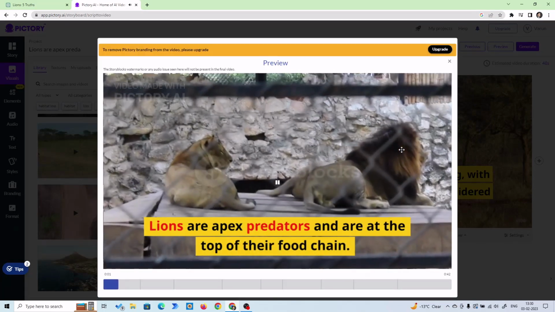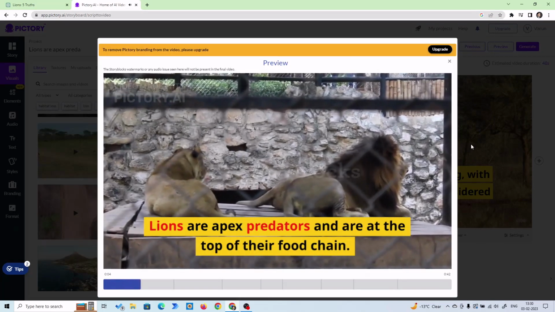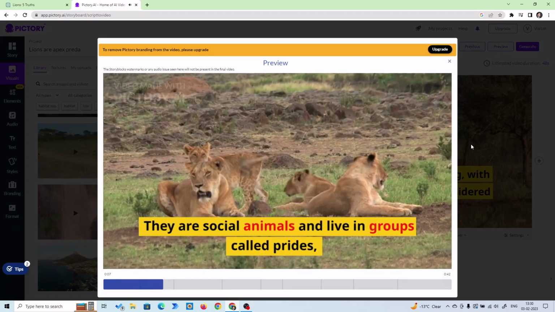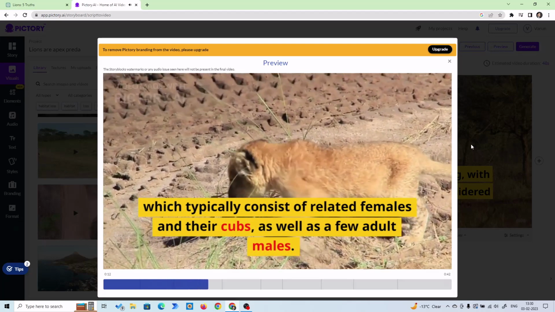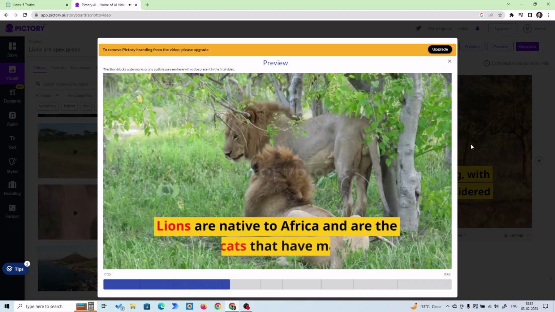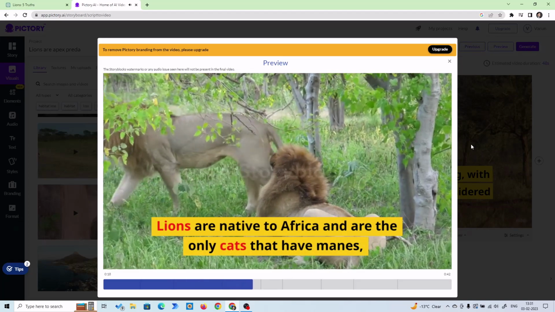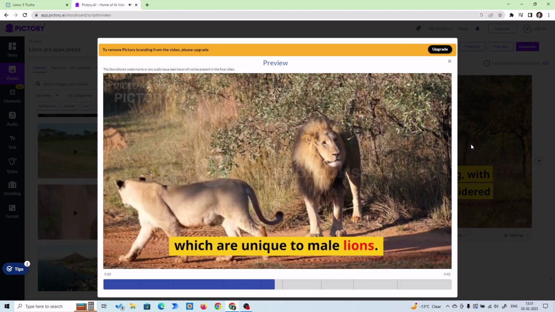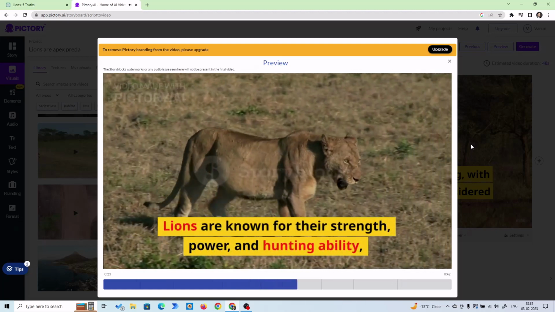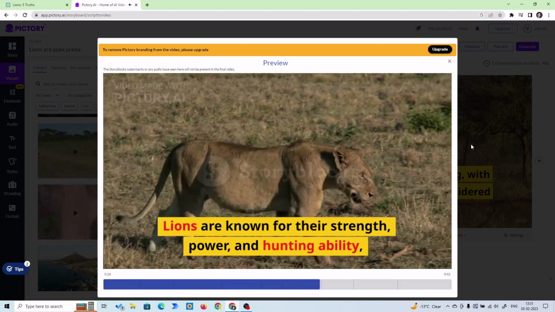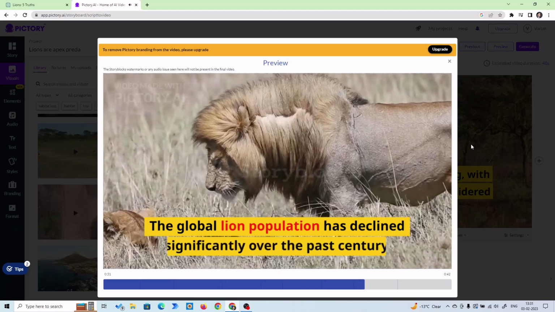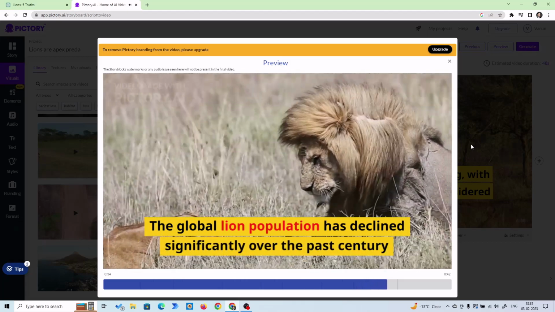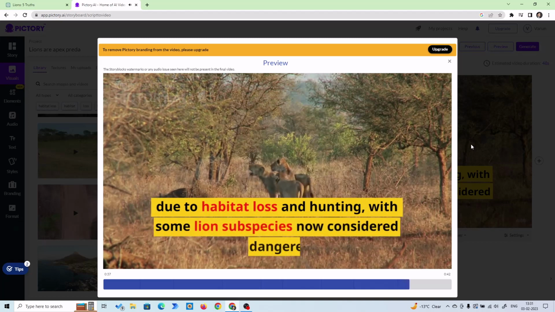Lions are apex predators and are at the top of their food chain. They are social animals and live in groups called prides, which typically consist of related females and their cubs, as well as a few adult males. Lions are native to Africa and are the only cats that have manes, which are unique to male lions. Lions are known for their strength, power, and hunting ability, with a successful hunt rate of around 50%. The global lion population has declined significantly over the past century due to habitat loss and hunting, with some lion subspecies now considered endangered.